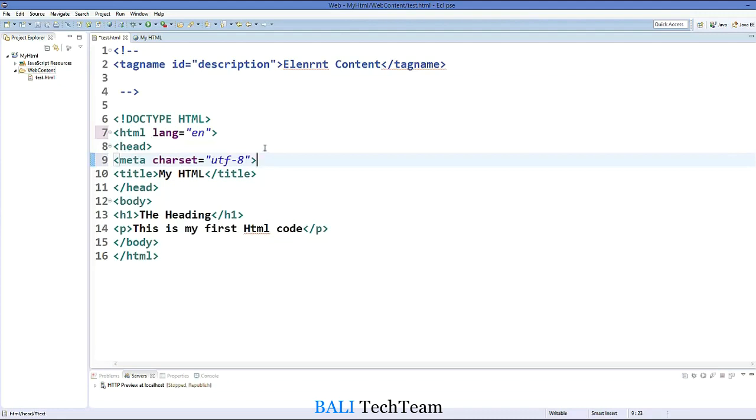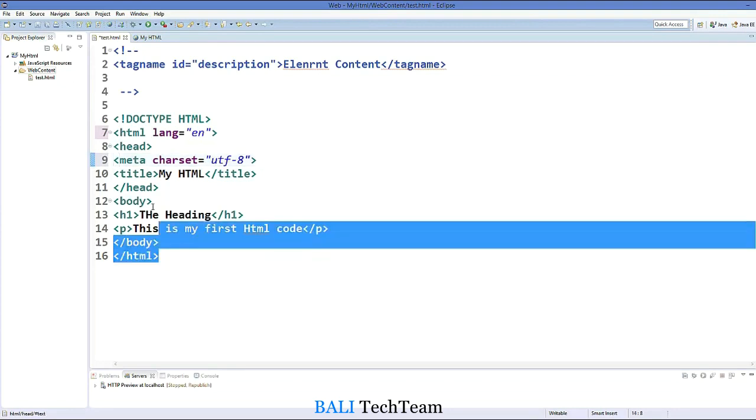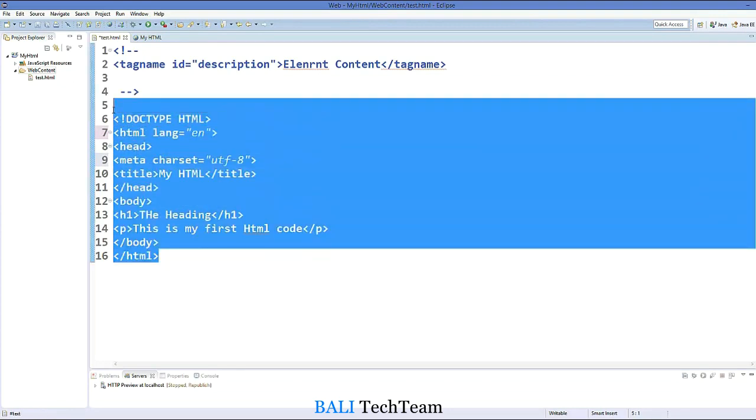So what we have learned today: what are tags, what are elements, what are attributes, and the basic structure of HTML documents. So that's it for this video.